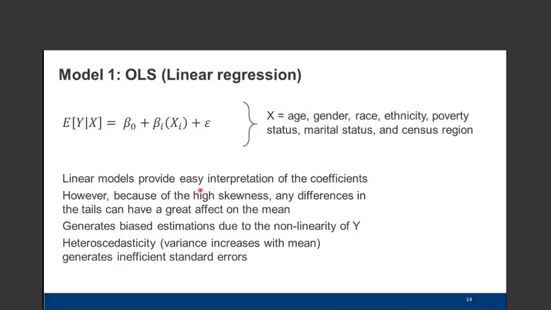However, because of the high skewness and also the sensitivity of the mean to any type of outlier, it does generate some problems. With cost data, we don't want to trim the data because those outliers are very important for us because they represent real patients. So having a model that is not that sensitive to the skewness could be helpful. But unfortunately, OLS models are very sensitive to that.